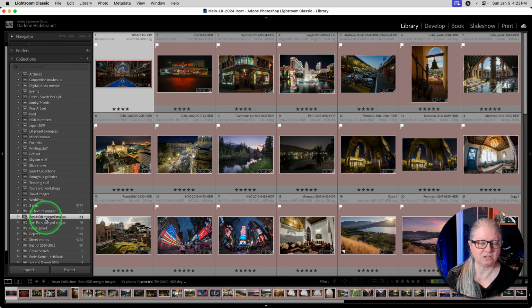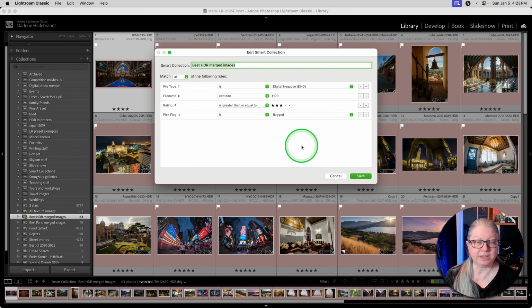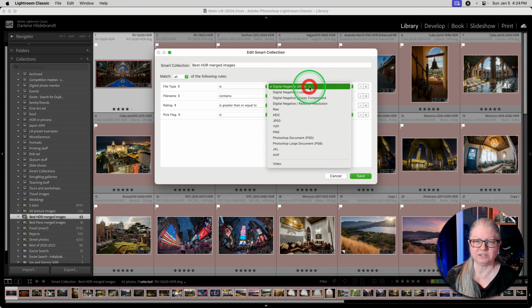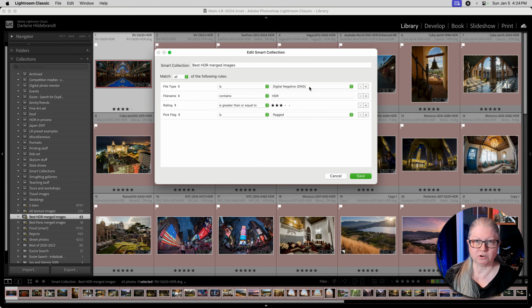Here's my HDR collection. I've created it as a smart collection, which means that it auto updates when it matches the parameters that I set. Let's take a look. When you create your smart collection, you can give it a name. Then you can set the various criteria that need to be met for images to be added to this collection. You can see that here I've chosen file type as digital negative because when an image is merged to HDR, that's the format that Lightroom creates. It also adds HDR to the file name, so that's the second criteria. Then I've also added 3 stars and only images that are flagged as a pick.